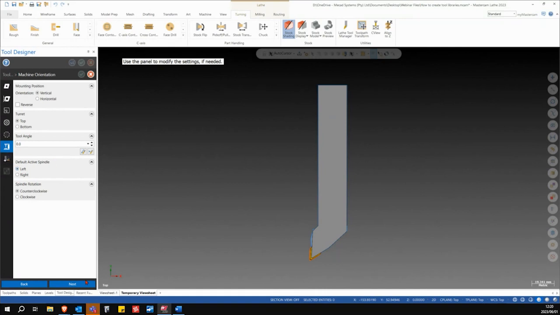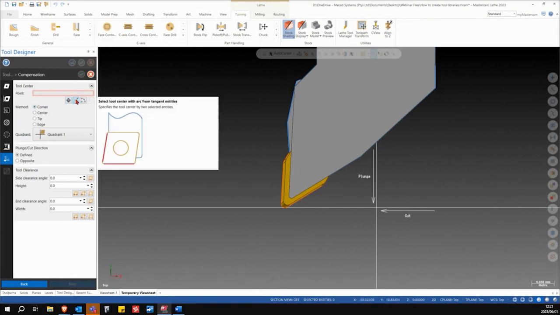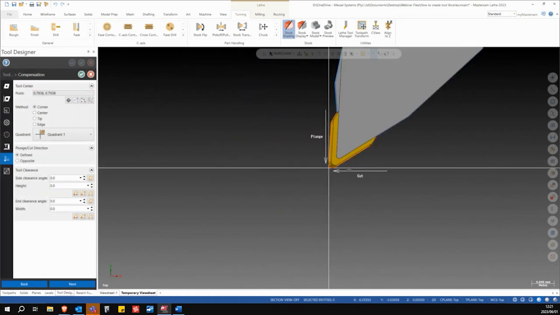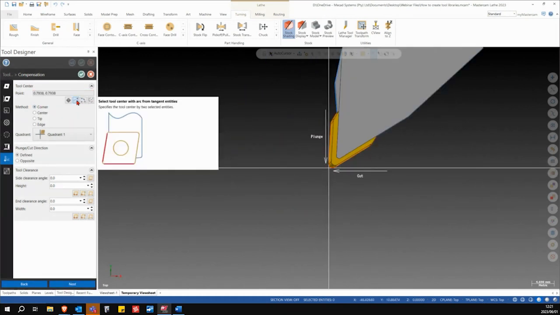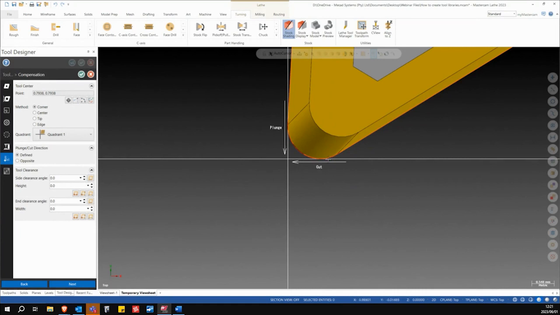Okay, next is our cutter compensation. As we see, as it's brought up, the plunge and the cutter are in the wrong direction. I'll go to my quadrants, I select quadrant 1. I want to plunge this way and cut that way. Okay, and let's define the actual point and corner it will cut by clicking on the select tool center arc. And if we view closely, we see it's set up correctly.